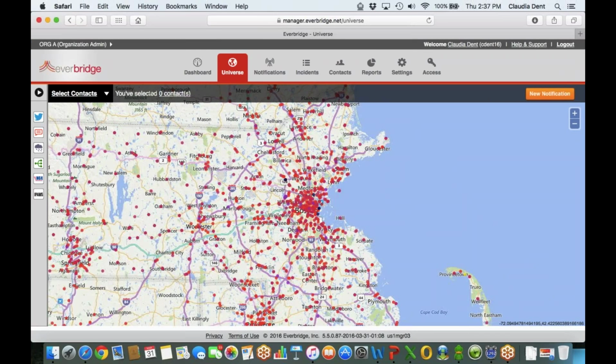So if we look at the Everbridge universe, this gives you the ability to actually get a view into your world. You'll notice that the dots on the map represent contacts. They can be citizen contacts, employee contacts. You can color code them. So you'll get an understanding of what employees are near certain events, what citizens are impacted by certain events, etc.